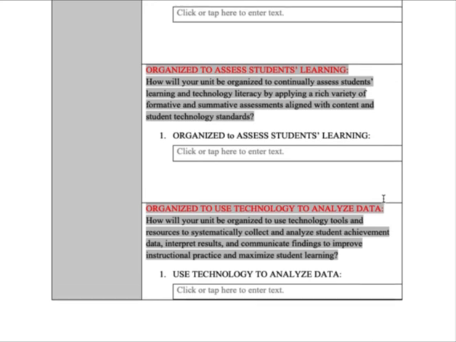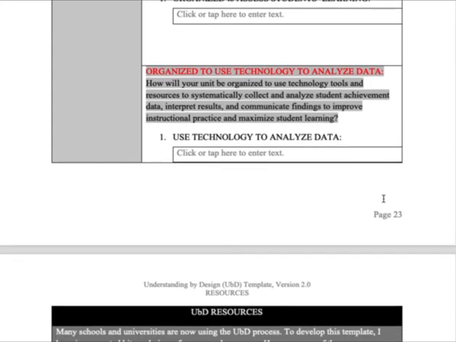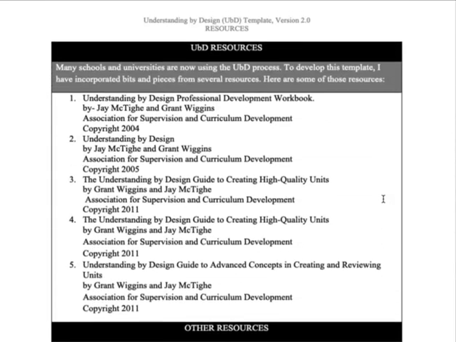And then finally, as an example of organized to use technology to analyze data, you could say something like, the teacher will set up digital assessments at the module level, formative pretest, and summative digital assessments, so the student will receive feedback. The information in this video was obtained from the Understanding by Design Guide to Advanced Concepts in Creating and Reviewing Units by Grant Wiggins and Jay McTighe.